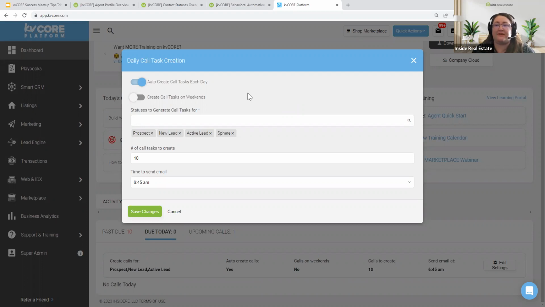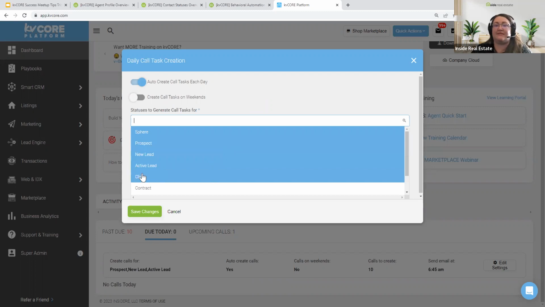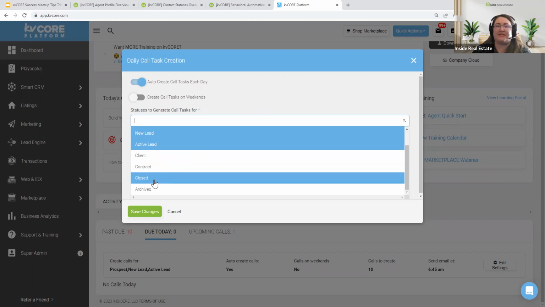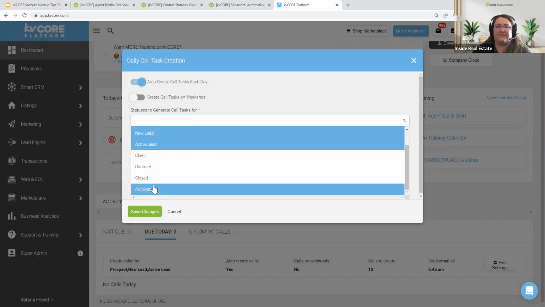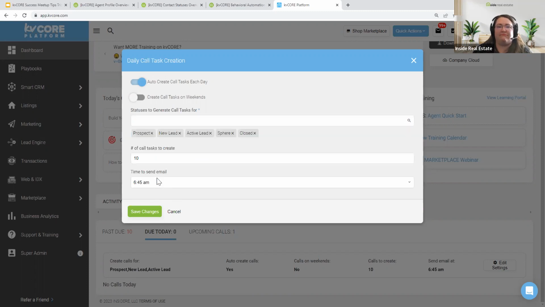If you have your sphere on our sphere smart campaign, you don't necessarily need to put them on here because that's enough activity. But if you don't have them on a campaign, if you want an alternative way to talk to your sphere, here it is. Put them here in this daily call creation. Now, our other statuses, clients, you could put clients on here as well, but you cannot put contract, closed, or archived. It doesn't schedule calls for those. If I add closed, it's not going to schedule them for me.